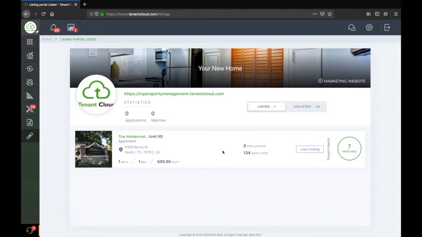So the first thing you're going to want to do after you have set up your marketing website through your settings here, which you can also access through this button, is you want to go and make sure you have at least one rental property listed. As long as you do, you'll be able to invite people to apply to that specific unit. Now, if they apply to this unit, you can change that. You don't have to move them into that unit in TenantCloud.